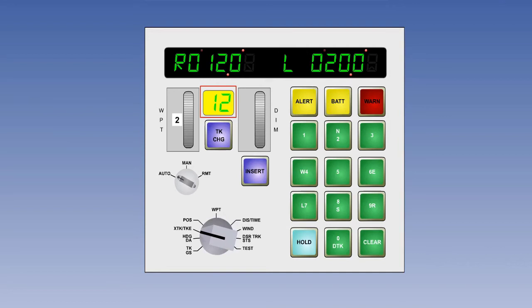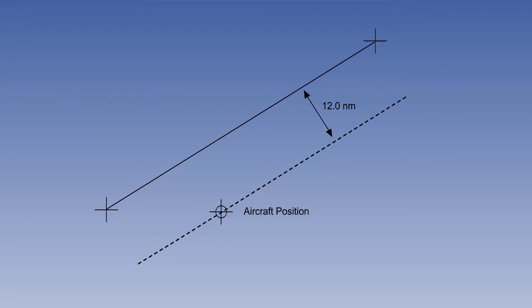The left display shows the cross-track displacement from the center line between the two waypoints. It would look like this. The diagram shows a desired track of 060 degrees. The aircraft is positioned 12 nautical miles to the right of the desired center line.